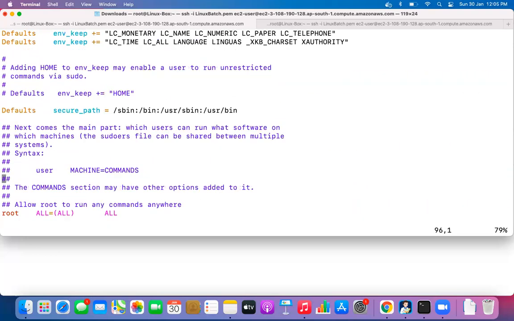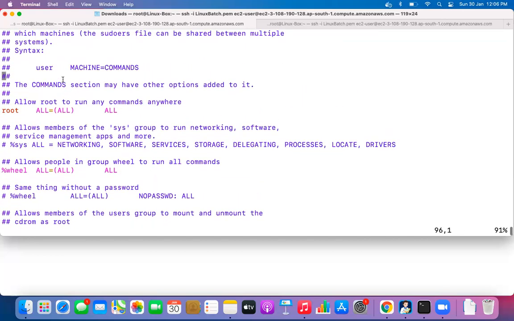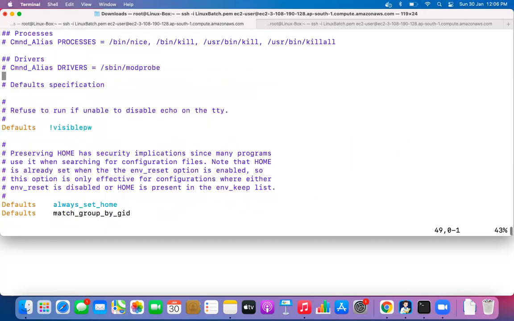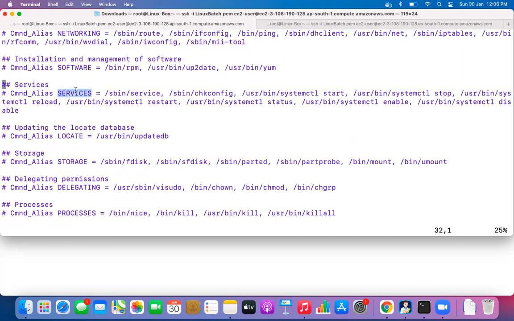Yes. Then after, the particular syntax of this file is, first of all, username, that will be Ankit. Machine will be maybe file server or maybe mail server. Then after, commands. And rather than defining commands like bin, sbin, and so on, we will define storage, process, and maybe software, maybe service. These sort of commands we can define here.